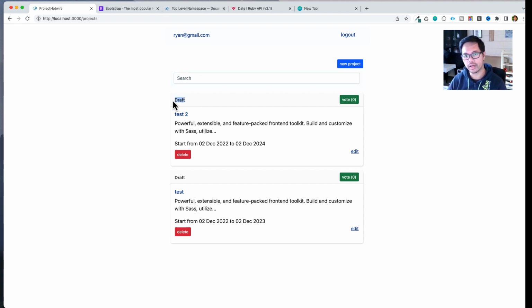The idea that I'm planning for this project is to create a season where the user can create a project, and people can vote and approve this project, and then he can ask other people to join the project, and then they can collaborate. So this is our project that we're going to dig into further and further using Hotwire.